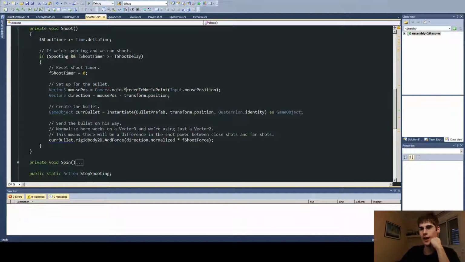So I need to make sure that I have the screen to world point, okay? Because my mouse is on the screen. I need to get the world point. So this is how you do it. You get Camera.main.ScreenToWorldPoint, Input.mousePosition, and I have the mouse position. Now I need the direction from me to the mouse. So this is just the way you do it with basic vectors. Mouse position minus my own position with transform.position, and that gives me the direction.